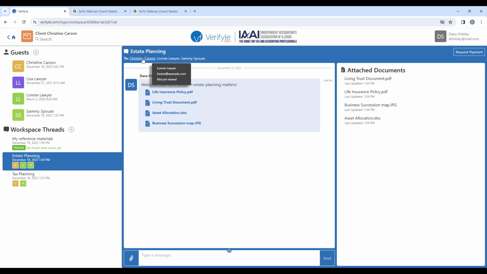But Christine Carson, I can click on her name here and I can see when she was last inside of this particular workspace thread. Okay, so at a minimum, this gives me some sense perhaps of the recency of this information in my client's mind. All of this helps me have a better holistic understanding of what's happening, not just on my side of the communication, but on the other side of the communication as well. Okay, and moving ahead here.